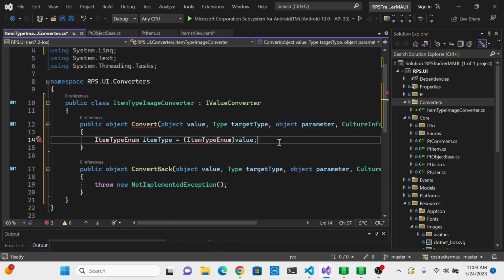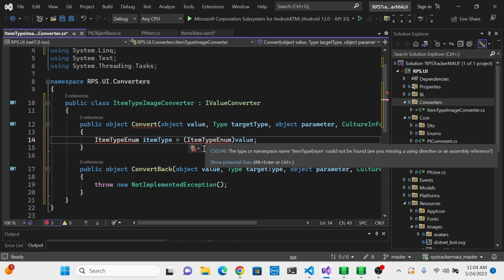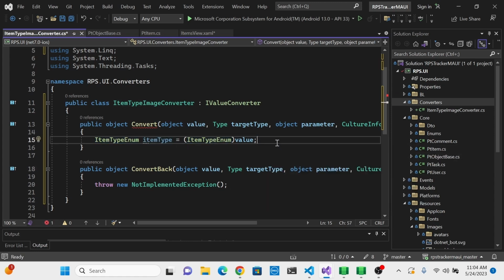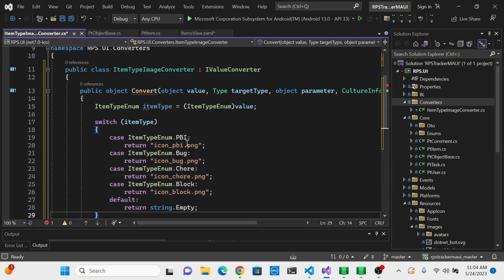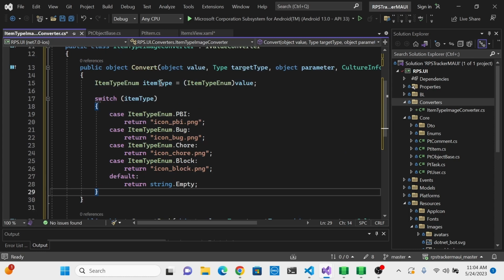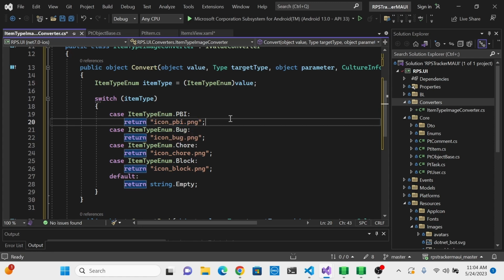Now for each single item we're iterating over, we're going to pass in the item type, and when it comes into this Convert function, it's going to be this value. So we need to cast it to ItemTypeEnum. And now itemType will be ItemTypeEnum. Eventually, this function needs to return a string, which is the source for the image. So I'm going to paste in some code here, which is a switch statement that looks at the item type. And if it's a PBI, we're going to return the PBI icon. If it's a bug, the bug icon, and so on.